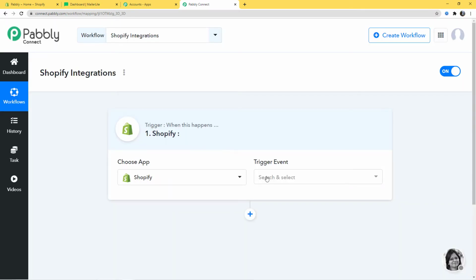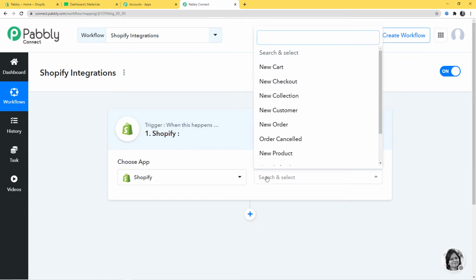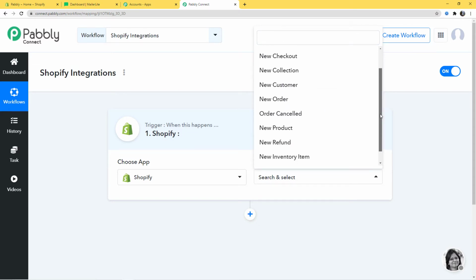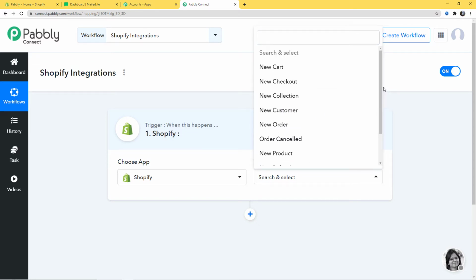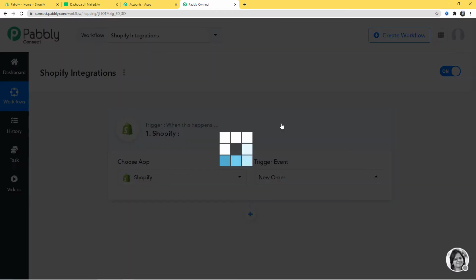Okay. Now in trigger event, according to our workflow, whenever a new order is created in Shopify will be our trigger event over here. So new order. So now you can see we have various trigger events available. You can select whichever trigger event you prefer. And if you don't get the trigger event of your choice, you can contact our team at admin@pabbly.com and our team will help you. Now I'm going to click on new order.